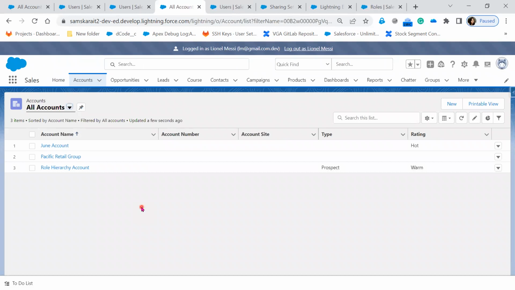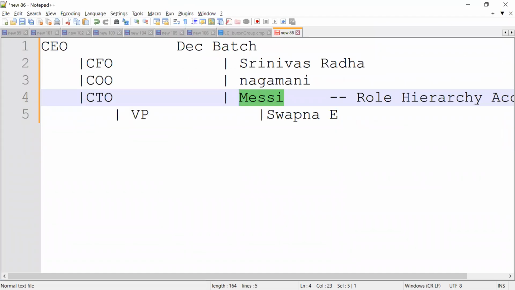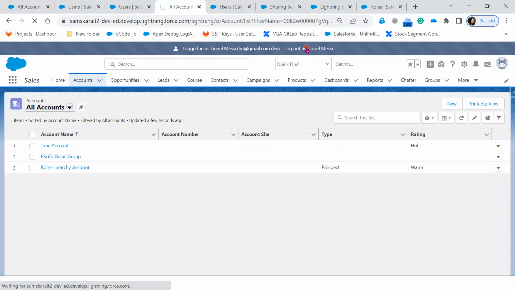Perfect. So whatever Messi created, only those accounts are visible. Now, who can see the record that Nagamani created? Only Nagamani and December batch. DEC batch. So let's log out.